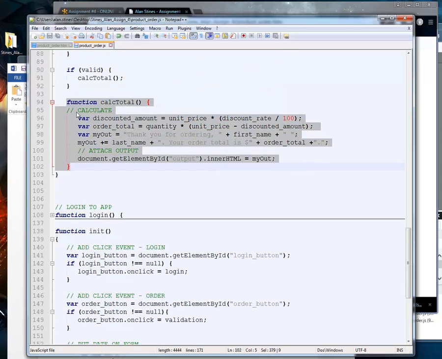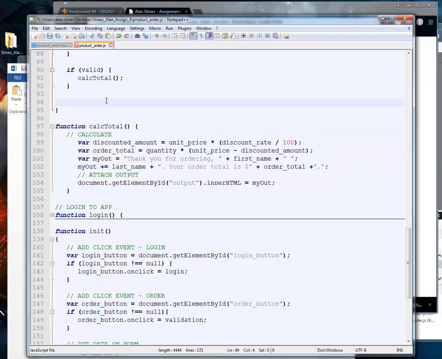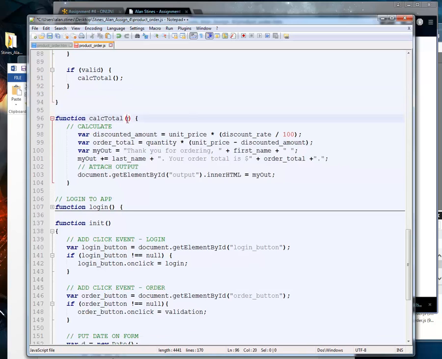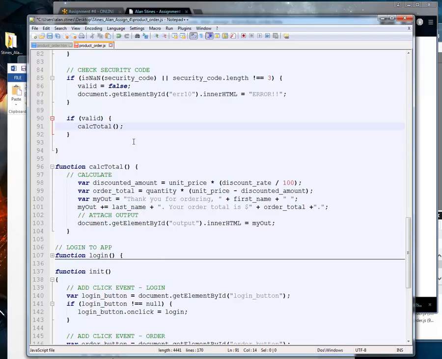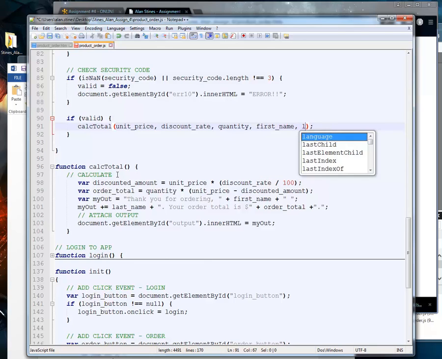I'm not really sure that's the way I want you to solve it for this assignment. I think the point of this assignment is to get you the idea of passing parameters to functions. Where we're being called right here, these variables have value, but they don't have it once we get down here. So one way to do that is just to pass these variables with the function. We pass unit price, discount rate, quantity, first name and last name.